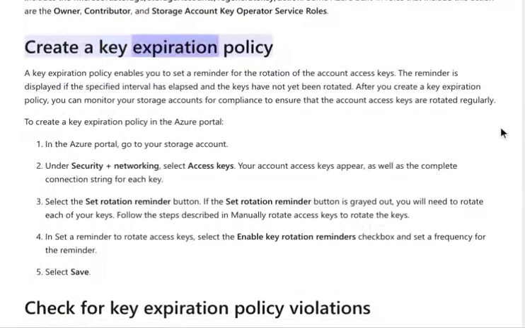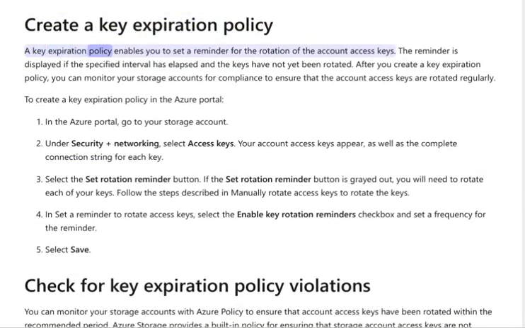Create a key expiration policy. A key expiration policy enables you to set a reminder for the rotation of the account access keys. The reminder is displayed if the specified interval has elapsed and the keys have not yet been rotated. After you create a key expiration policy, you can monitor your storage accounts for compliance to ensure that the account access keys are rotated regularly.